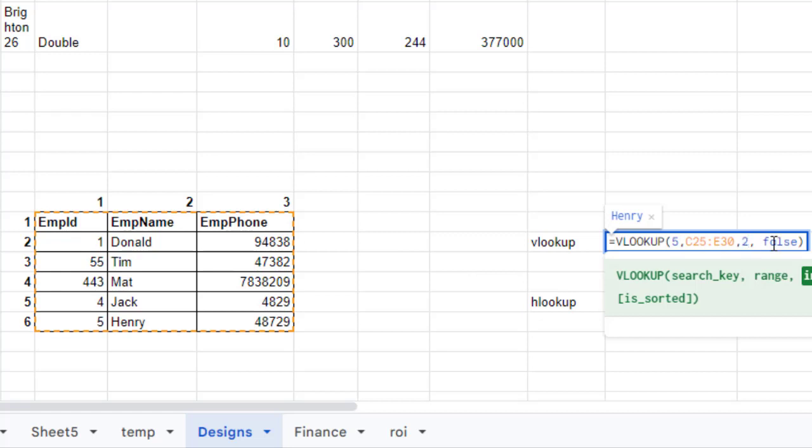And the final parameter is also very important. Here we have to specify FALSE. That means these records are not sorted by employee ID or the first column. So it is important that you put FALSE unless your list is sorted. If your list is sorted, then you can ignore this particular parameter, or by default it is TRUE.